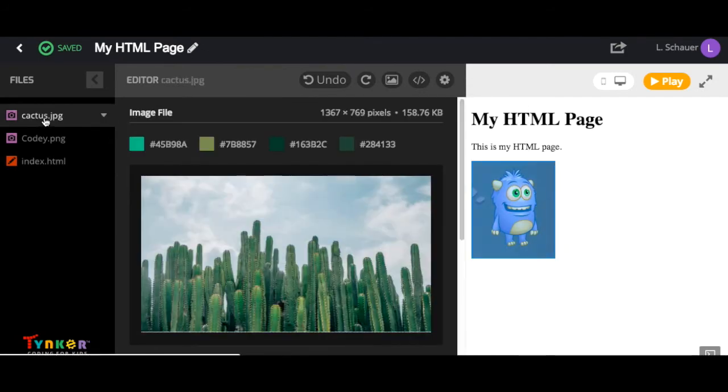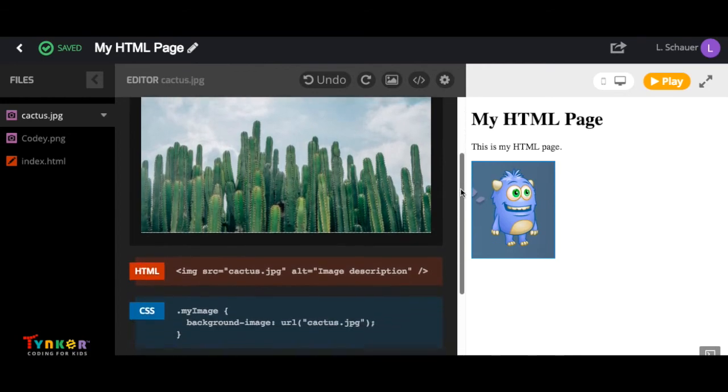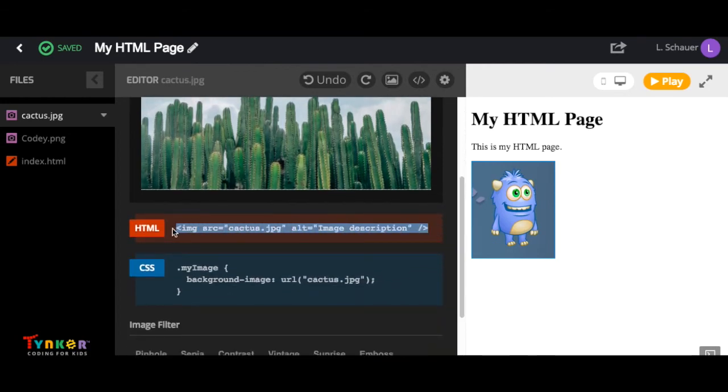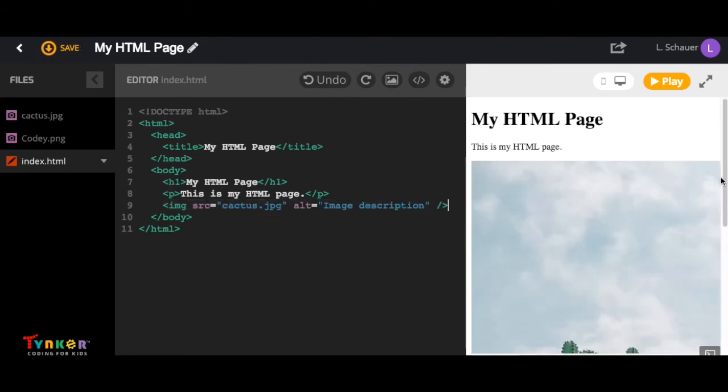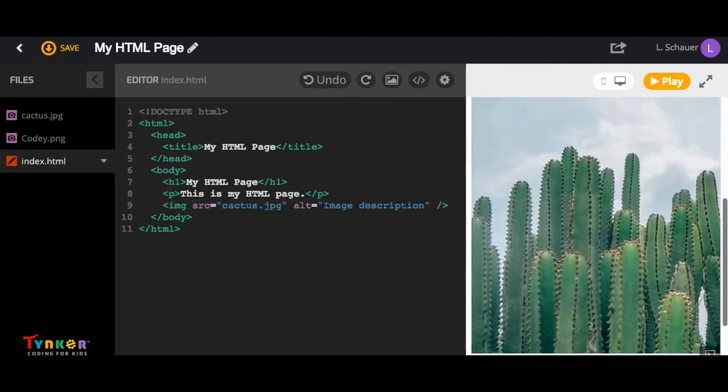So, similar to the previous example, I'm going to scroll down and then copy my HTML image code, click on my file, and paste it into my script. And there it is.